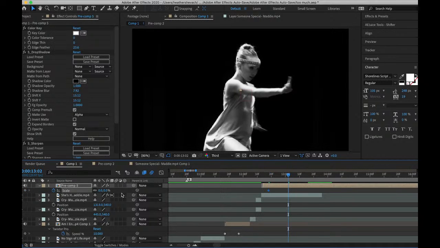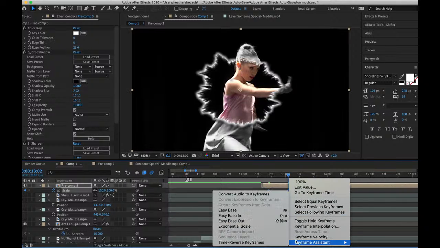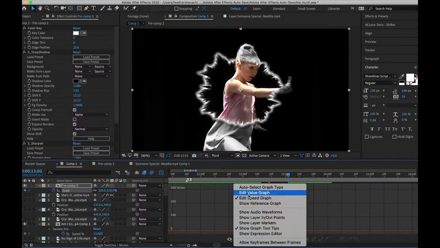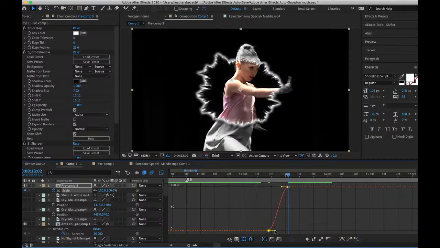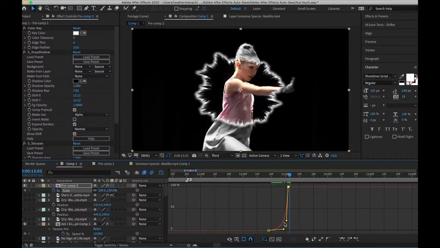0, 100. Graphs are probably one of the hardest things to learn about After Effects when you start, but once you get it, it's super easy. So when I'm doing this, if I drag it down like this, then the effect is going to start slow and come in fast. But I want it to start fast and then come in slow, so I'm going to change it up like this.